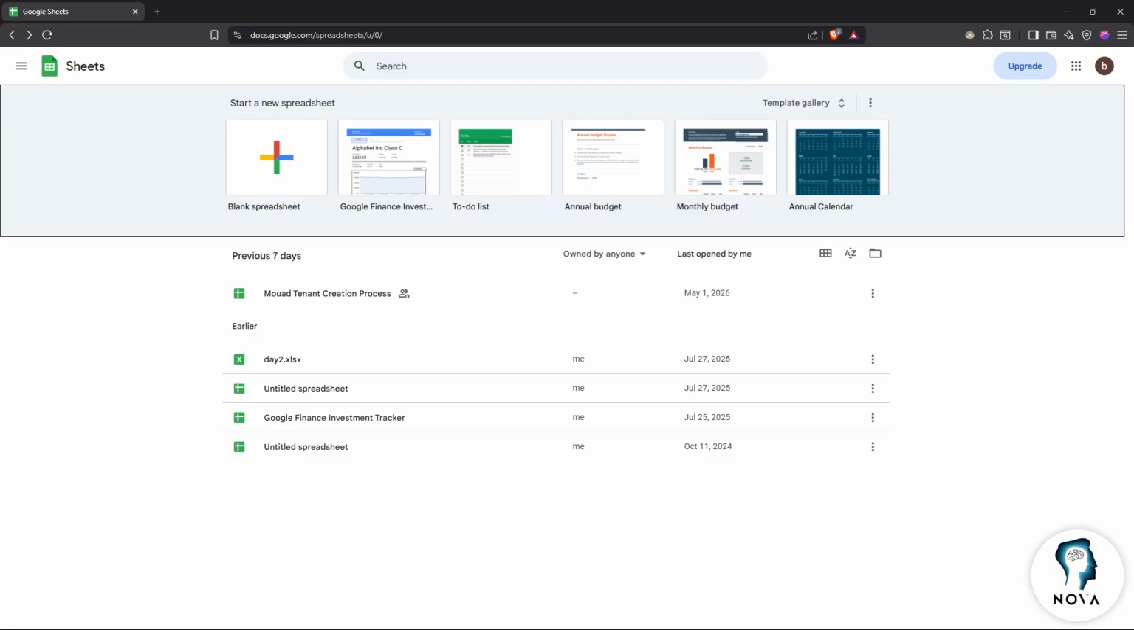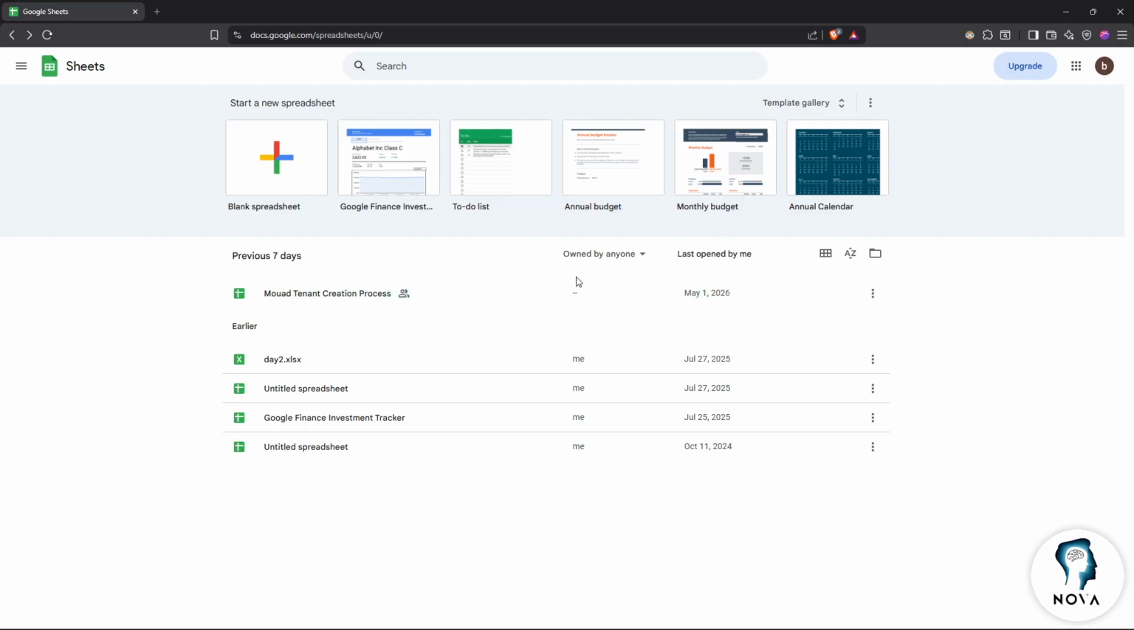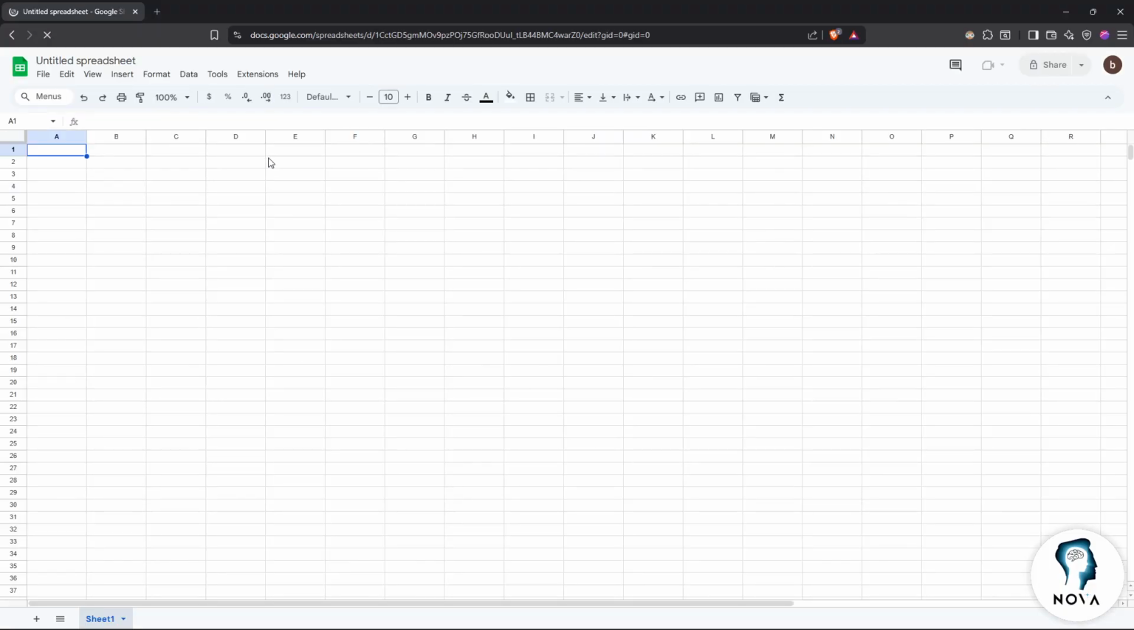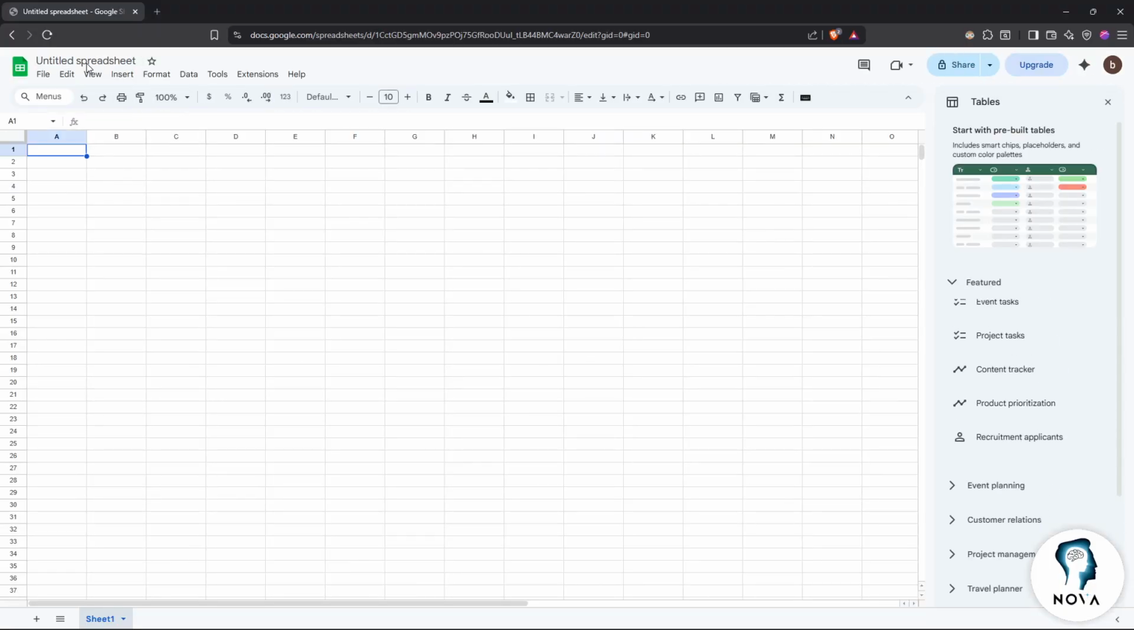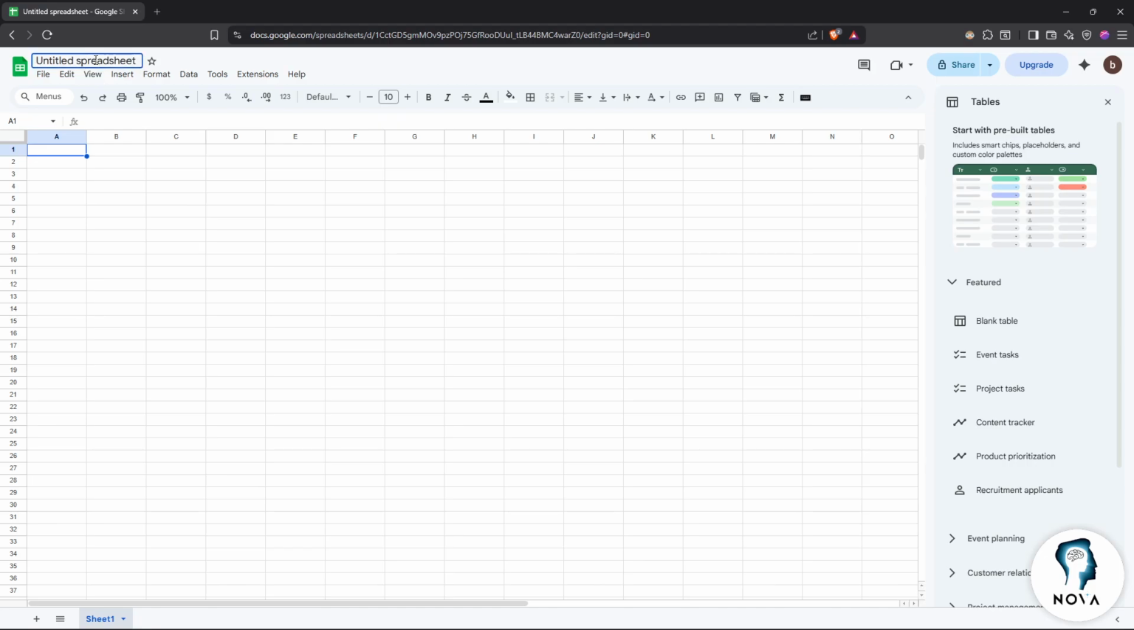So you can go to Google Sheets or docs.google.com/spreadsheets and make sure that you're logged in to your Google account. Once you're here, you can just go and create a new sheet. So you can start with a blank sheet and name it whatever you want. For example, you can name it content calendar.